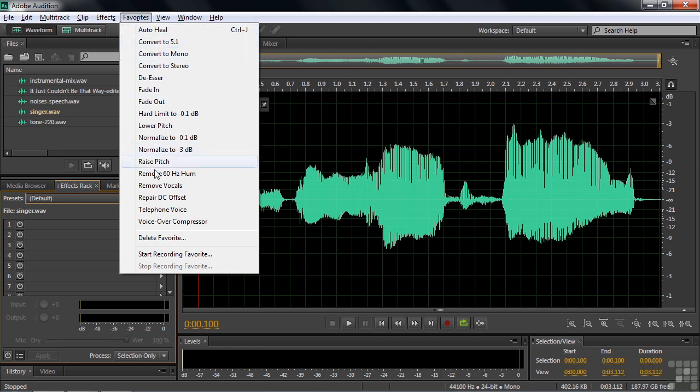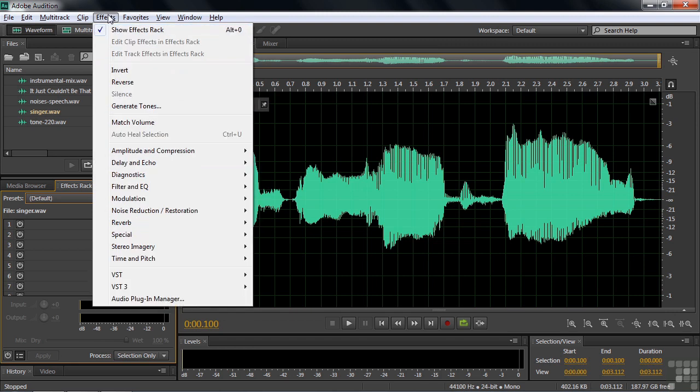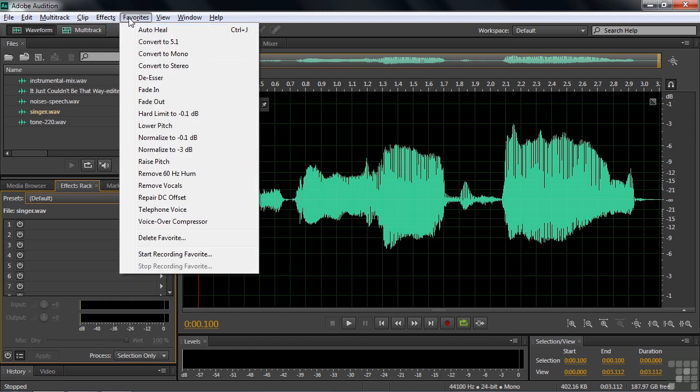So let me just run through all of these presets, all these favorites, with the understanding that you could always do this on your own. You could always just go to an effect and have the same end result that a favorite would have, with the exception of 2 of these guys, Auto Heal and Repair DC Offset. You won't be able to find effects that do these 2 things inside Audition.